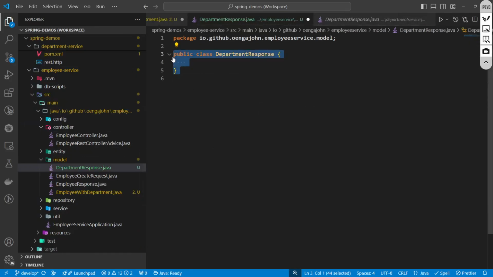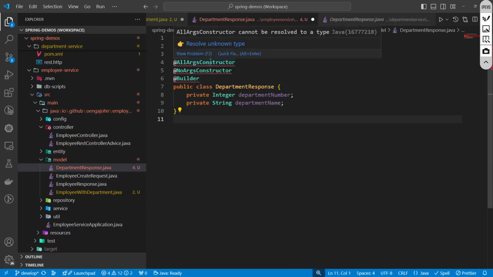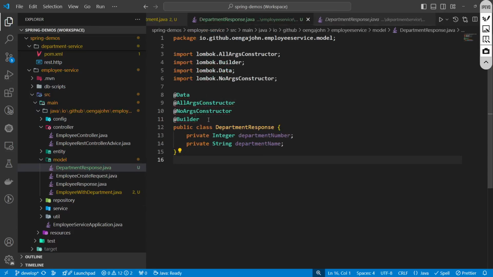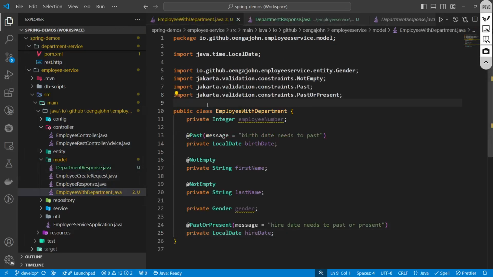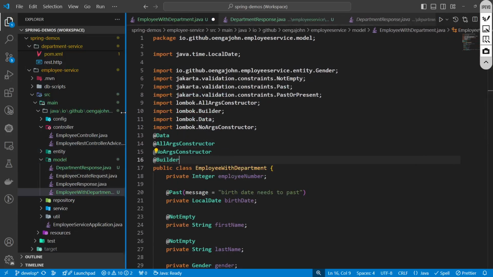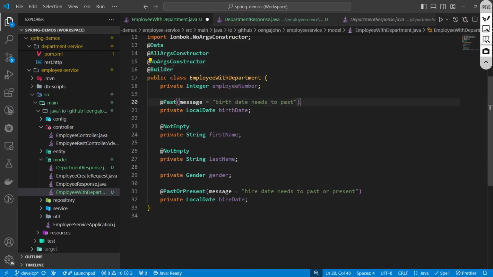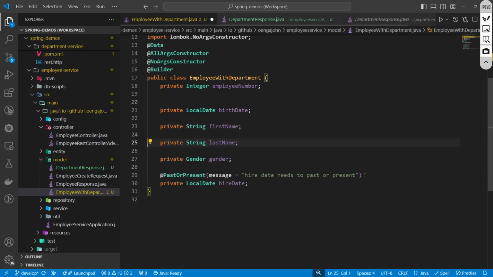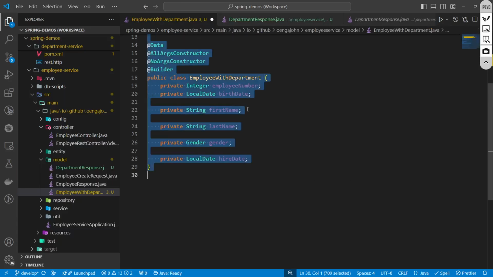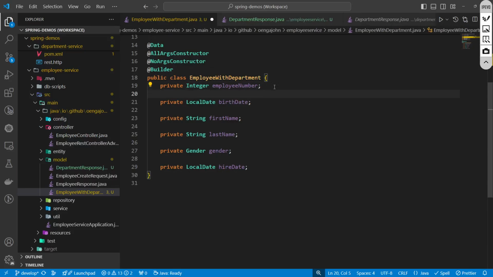All right, so we need to quick fix a few things here, add all missing imports, then do the same thing on the new file, EmployeeWithDepartment. We are going to have those particular annotations to have the details. Once you have this, I'm going to remove some of the simplification because this is going to be the response for these particular details. With this, we are sure that we are going to get the department information together with the employee information.